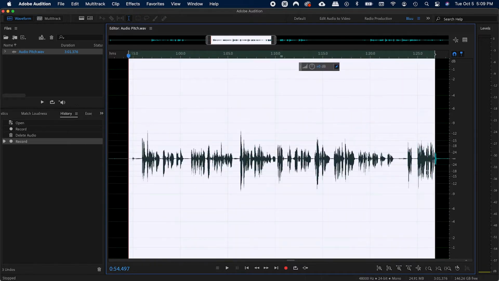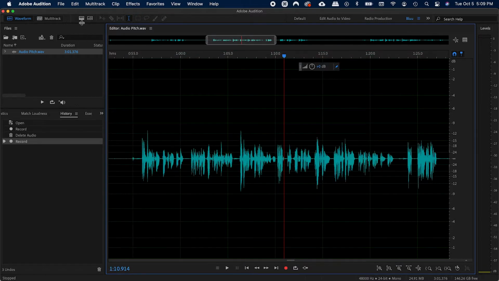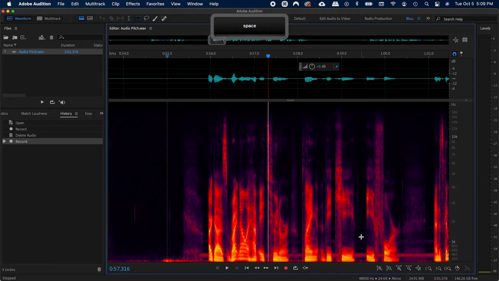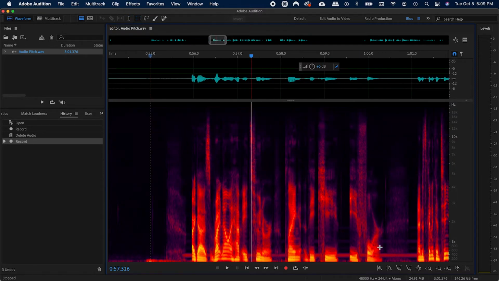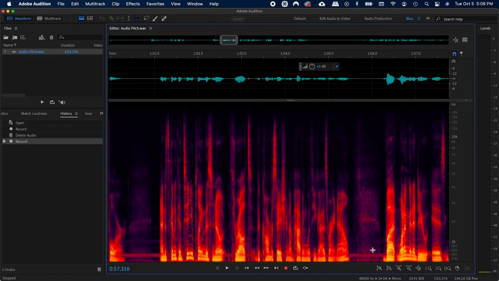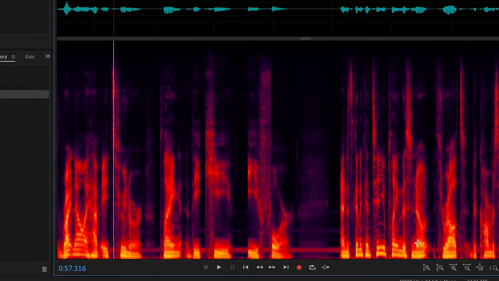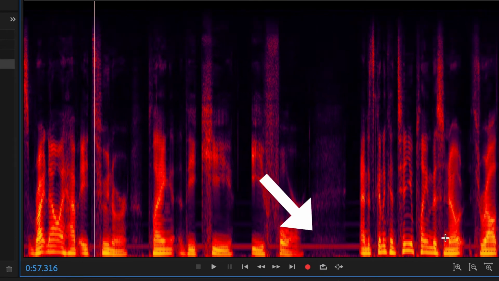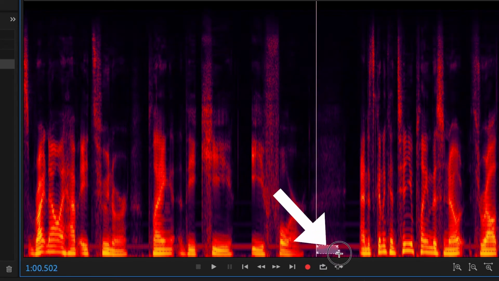So the way you can do that is by going into first show spectral frequency display. And you can actually see where the E4 is. If you're paying attention to the bottom, there's this like very constant line that's going on. And I think the easiest place would be right here to capture the noise print. So basically what we're going to be doing is noise removal.